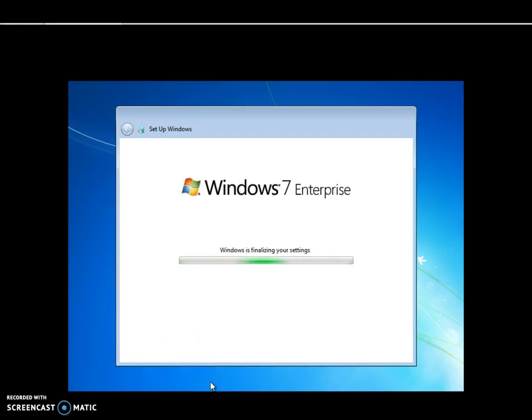Windows is finalizing my settings. And from this point, you guys should be pretty good. You just got to make sure your network cards and your drivers are all working. Which, I'm going to pause this for a second.